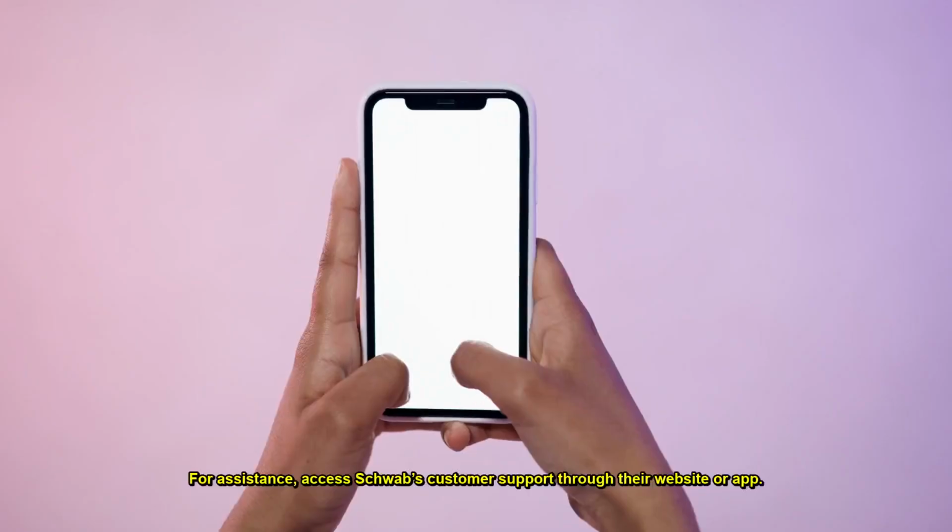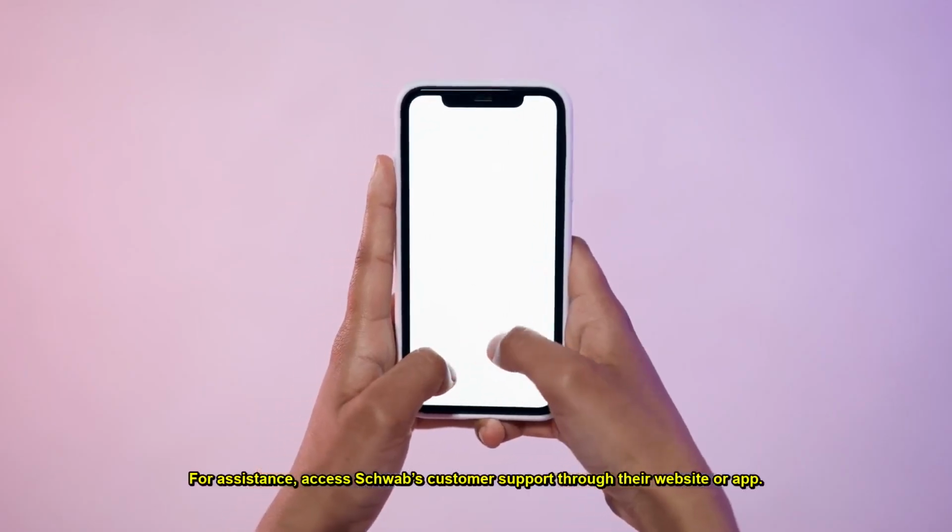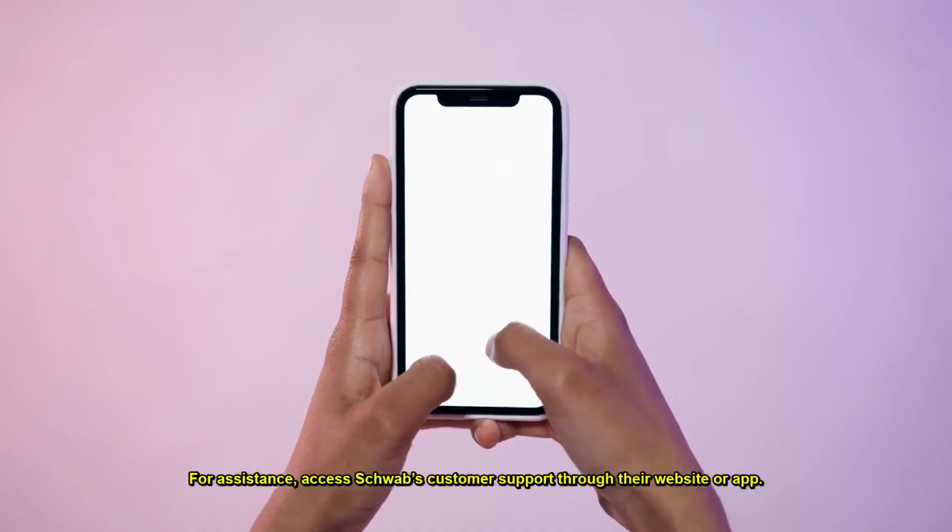If your accounts are not linked, double-check the credentials entered during the process. For assistance, access Schwab's customer support through their website or app.